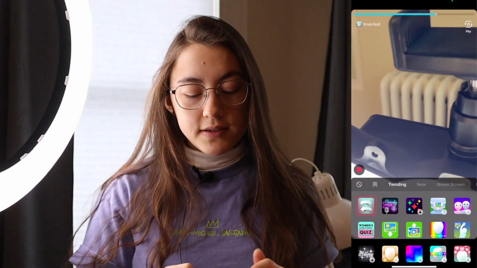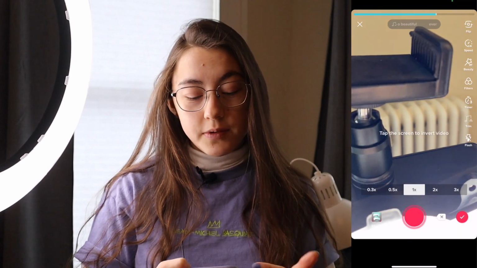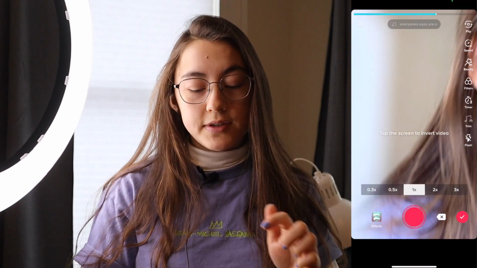So then click the effects. You want to put the invert effect on, which is the one with the two arrows switching. Tap the screen to actually invert the video. So everything is opposite of what it actually is. And this is where it can get a little tricky because when you're lining up your eye for the second part, everything is reversed, so it's harder to line up.